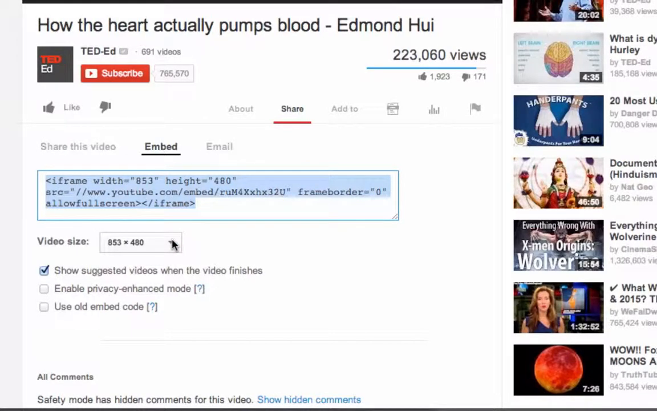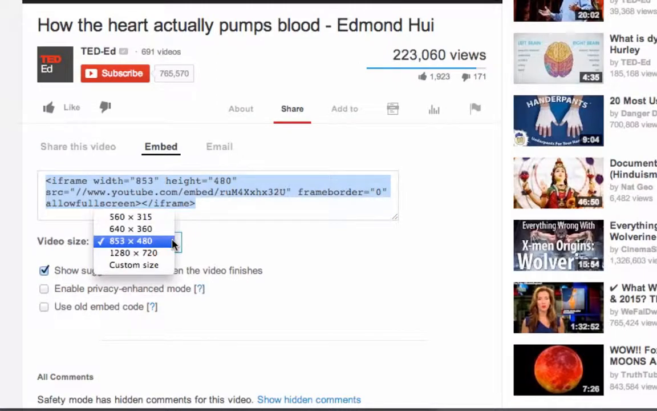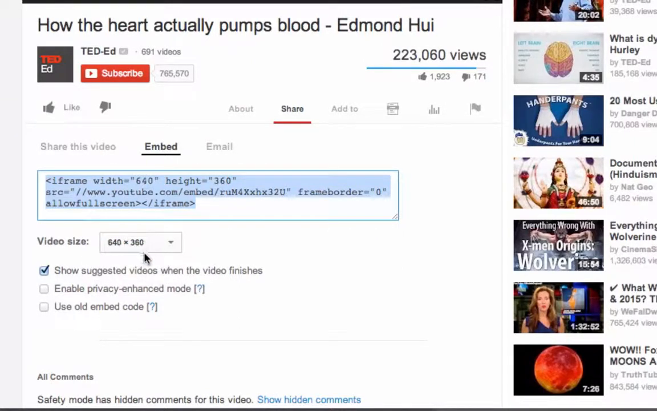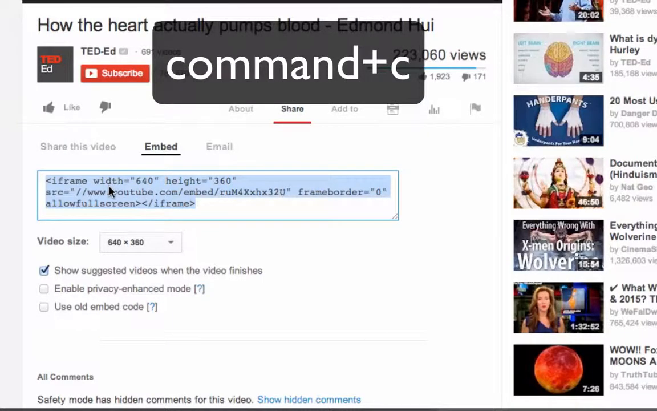Now you can also alter or manipulate the size of the video window. I recommend that in Moodle you choose something like 640 by 360. That's in a unit called pixels, and there are approximately 100 pixels in an inch. So I'm going to change that, which changes the code, and then you copy this. So you either go up to the edit menu to copy, or you use your keyboard shortcut, Command C.